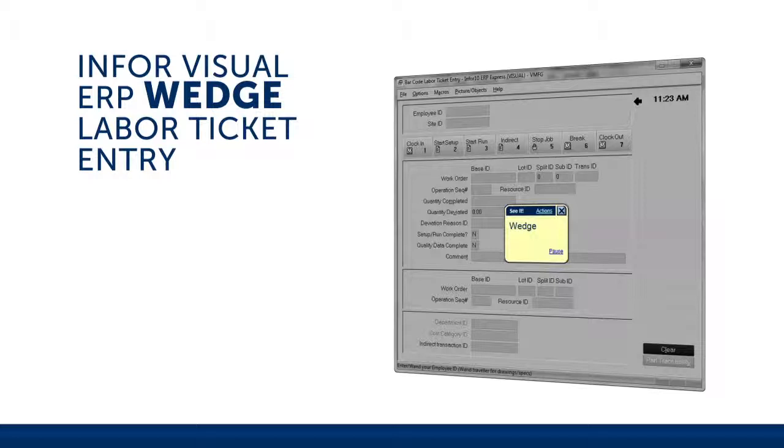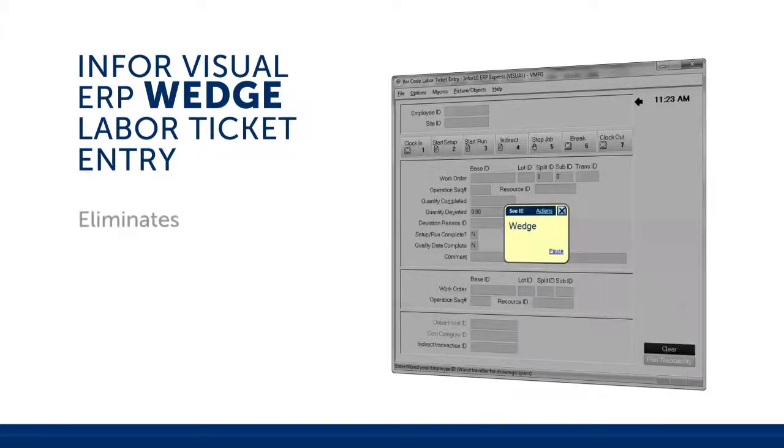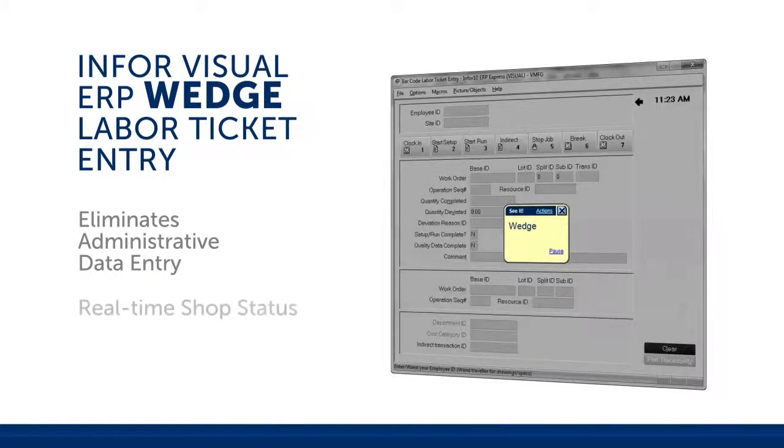Infor Visual ERP Wedge Labor Ticket Entry enables your production employees to enter labor ticket information instead of manually processing labor tickets through Visual Labor Ticket Entry. This eliminates the administrative task of entering labor tickets into Visual and allows users to review the shop status of all work orders immediately and accurately.